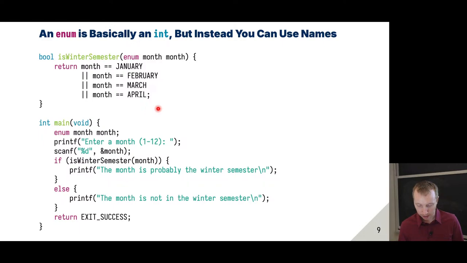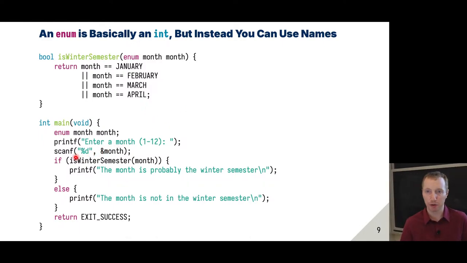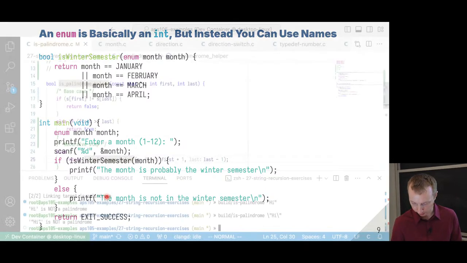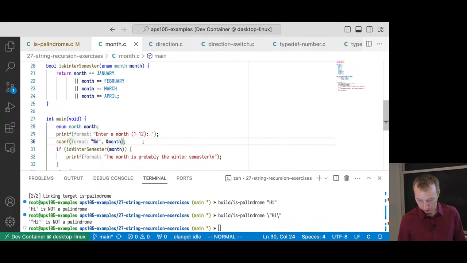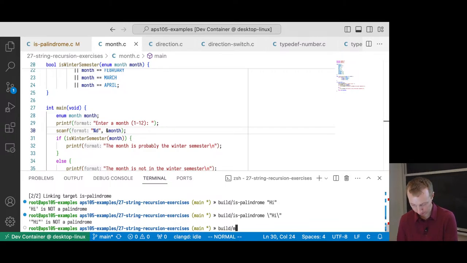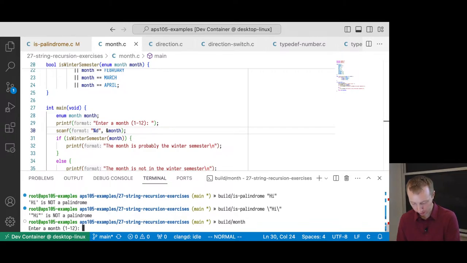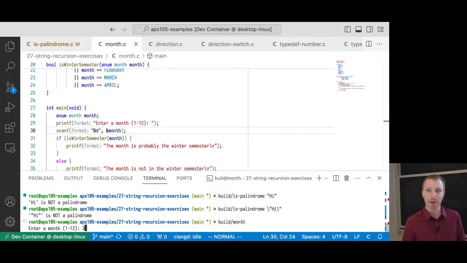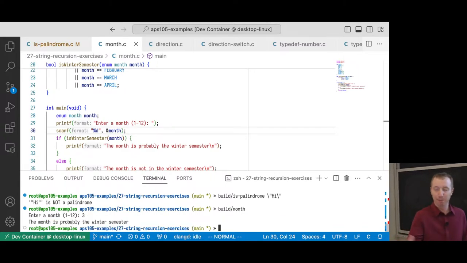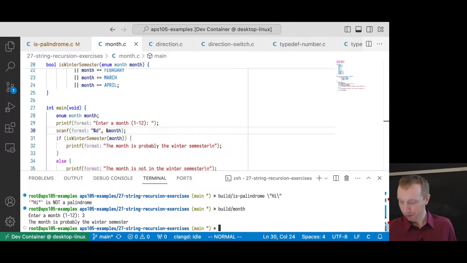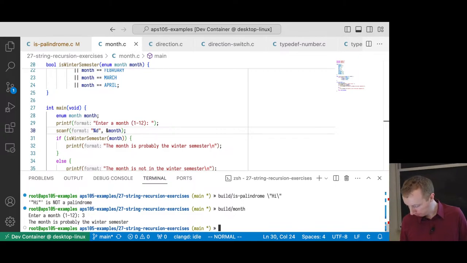Seems to be good. And how you would use it in your program: if you use it in a scanf, it's just an integer. So I could just say enter month 1 through 12, do a scanf with a %d specifier because it's an integer, and then my function would go ahead and work as I expect. So here's what that would look like. Maybe I enter a month, let's say whatever the month 3 was, that's this month, right? March, yep, all right. And then it says, yeah, probably in the winter semester. So it just makes it a bit easier to read.